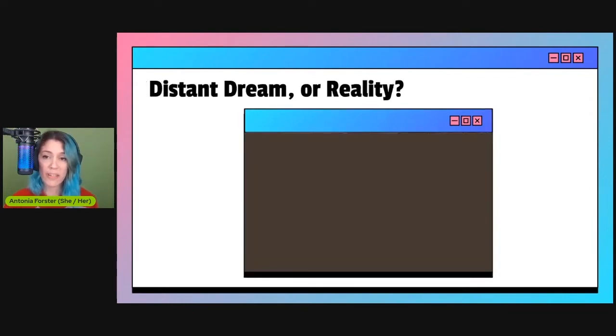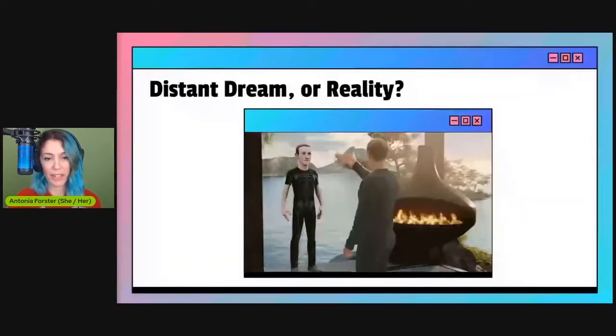In contrast, some of these, I think my GIF is not playing, so I'm going to just quickly switch over to a screen share because I have a lot of moving images in this talk. So hopefully this works out. Let me know if you cannot see.